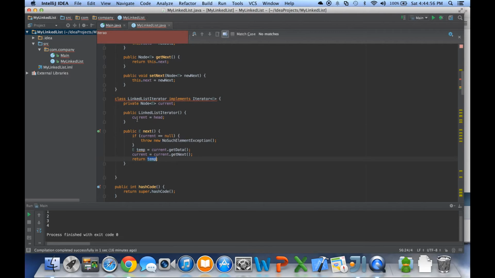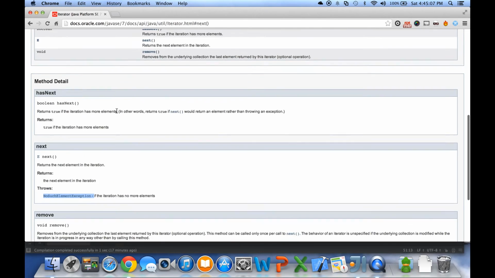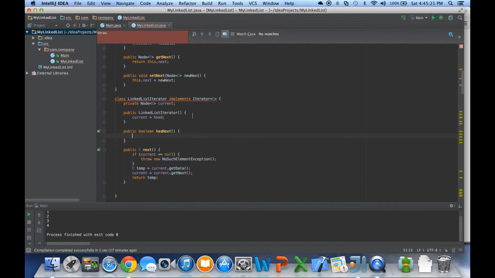Now let's check out hasNext. So public boolean hasNext. We can check that in our documentation. It says boolean hasNext returns true if the iteration has more elements. In other words, returns true if next would return an element rather than throwing an exception. So all we're going to have to do is say it has a next as long as current does not equal null, because if current equals null, that means there are no more elements to return for next.